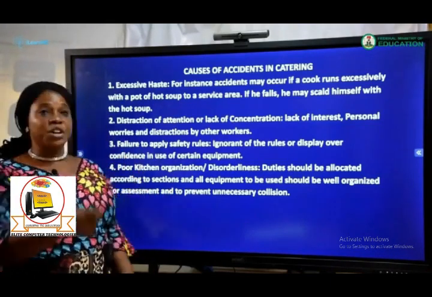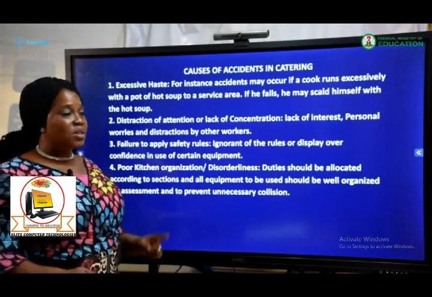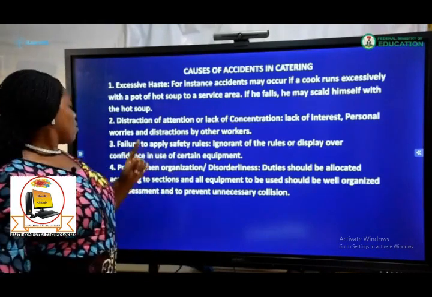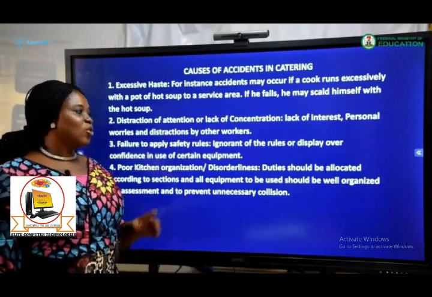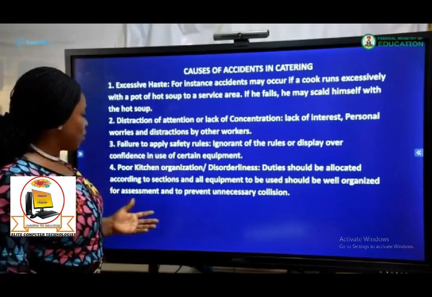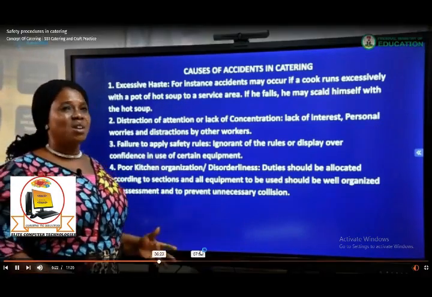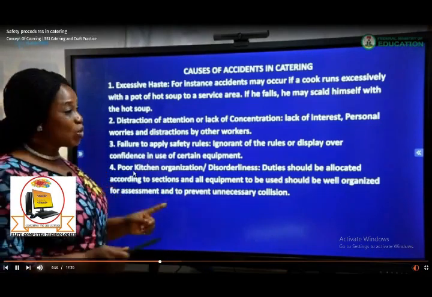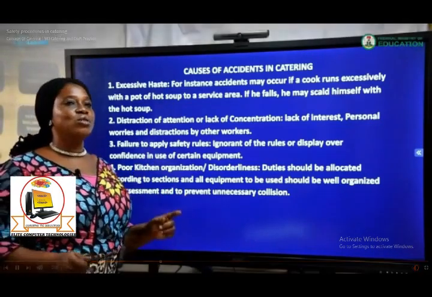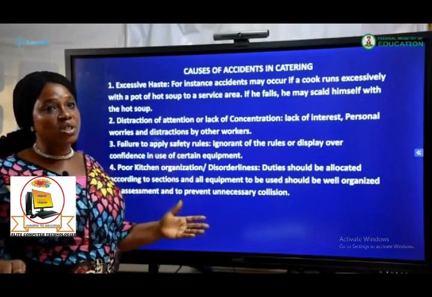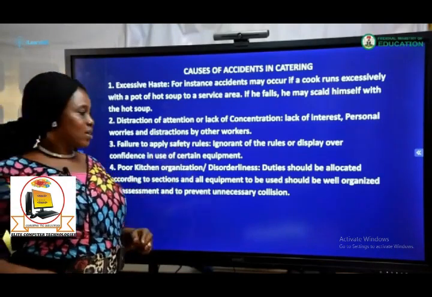Excessive haste, running in the kitchen, causes accidents in the kitchen. Failure to apply safety rules, ignorance of rules, and displaying overconfidence in the kitchen cause accidents. Failure to apply safety rules: if you are careless about the rules in the kitchen, it will cause accidents.